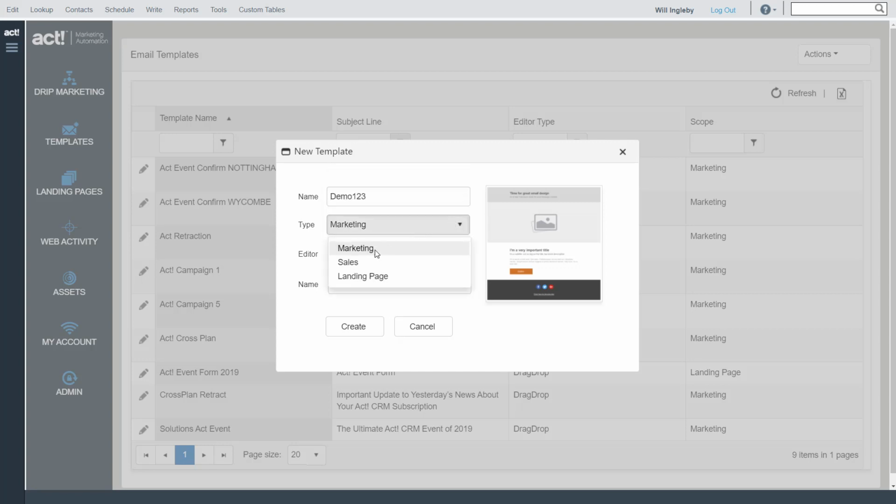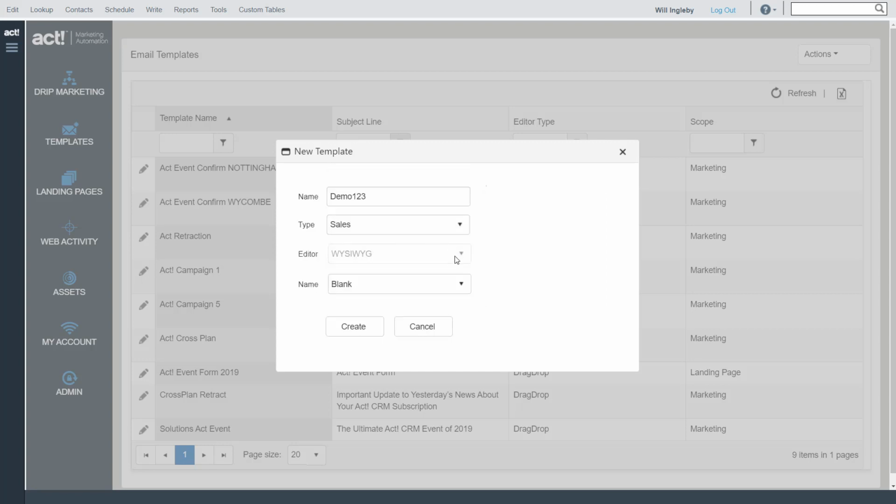If I choose a sales template, now this might be a simple sales letter where I'd use the WYSIWYG editor. So this is effectively the, well, plain text or very simplified structure where I can just free type in text or copy and paste in HTML code.